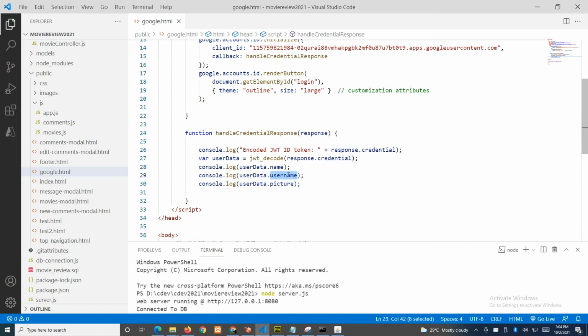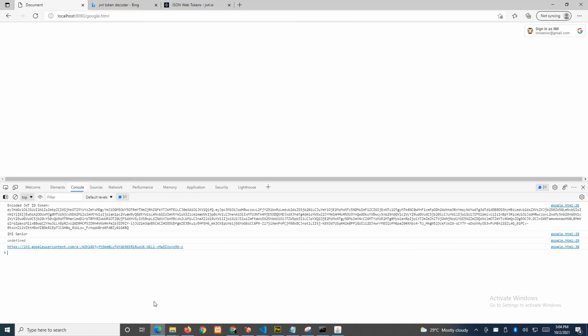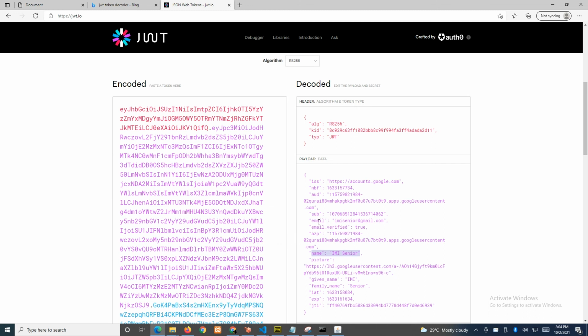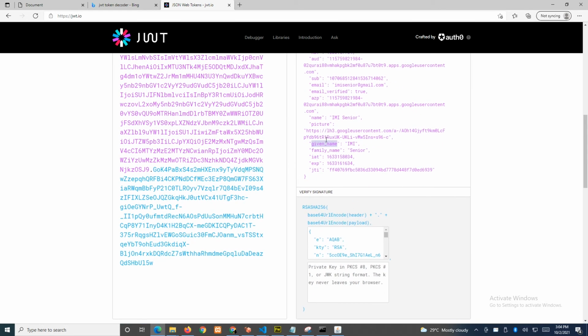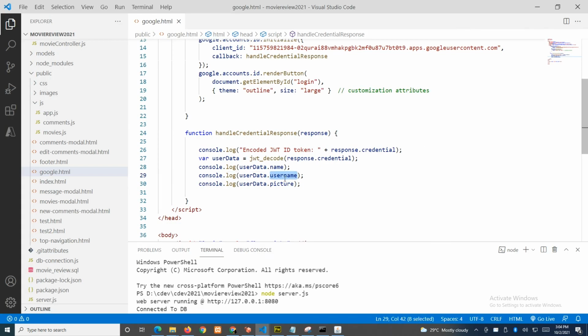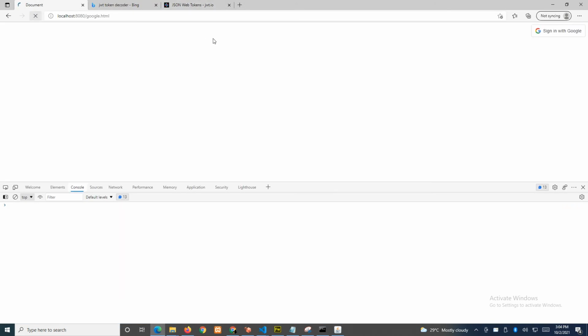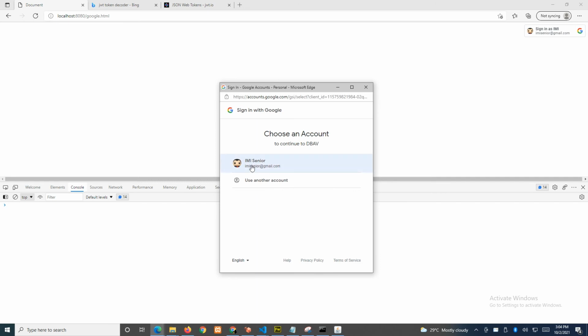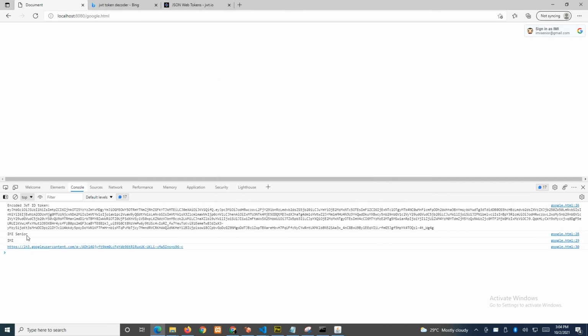Okay, I think there isn't a username. Let's take a look. There's email, name, picture, given name, family name. So probably we should use given_name. There isn't a username. Okay, so given_name. Let's try again. Refresh. Sign in. Okay, so this is the full name, the given name, the URL. Okay, great.